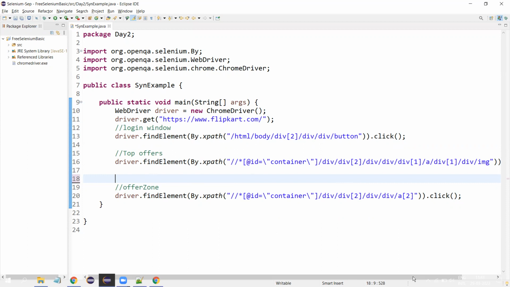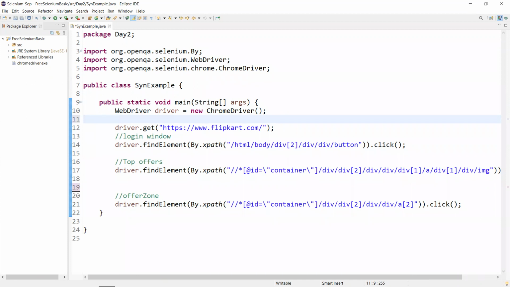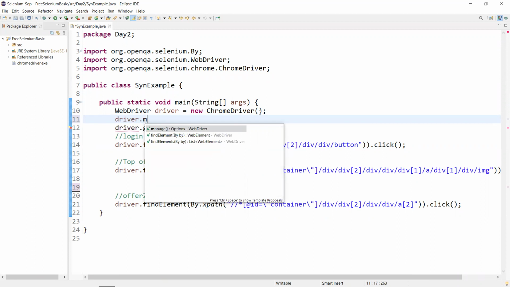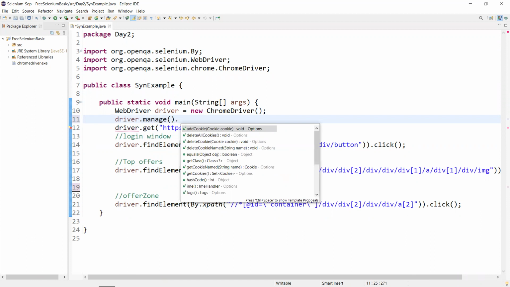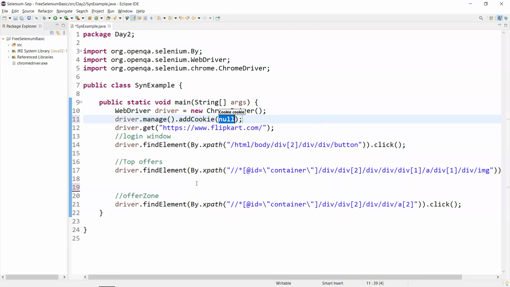Okay, now if I talk about how to manage that wait, right? You need to say manage. So from the driver itself, we need to add an implicit wait. Here, the first method we need to call on driver is manage. If you see, manage is going to return an option. So I'll call manage first. Manage dot, see here we can see one of the methods called timeouts. So we can add a timeout.